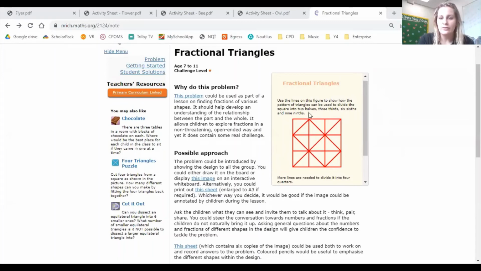What I'm asking you to do here is to use the line to figure out how you can divide each triangle into halves, thirds, sixths and ninths. Okay, so just have an explore of it.